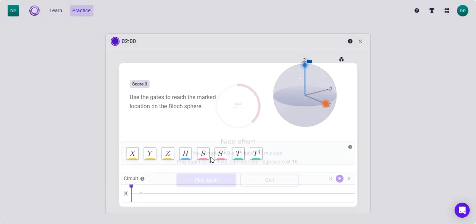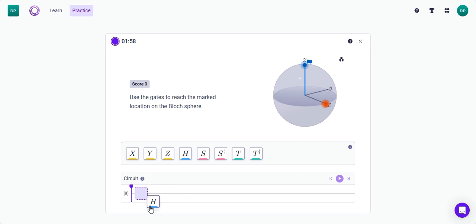Let's play it again. Put it in superposition. Same thing, superposition. Then we're gonna do the inverse S gate to do a quarter turn clockwise around the qubit. Hadamard.